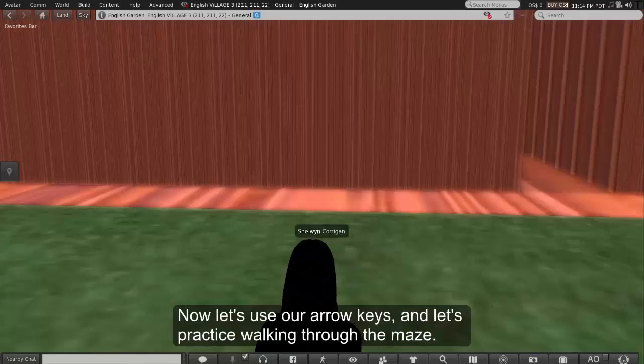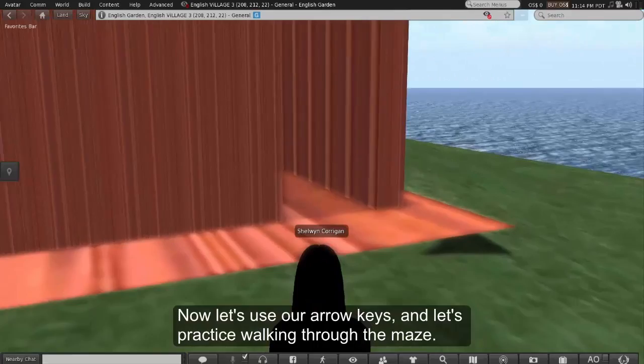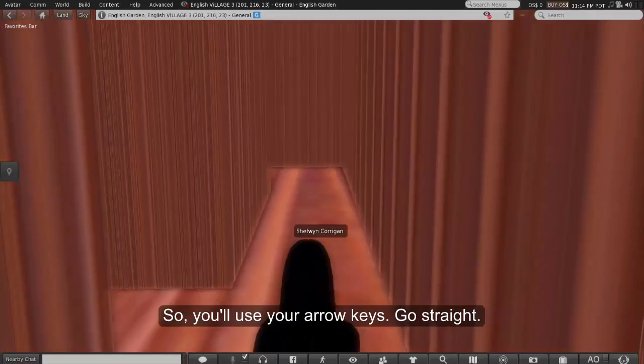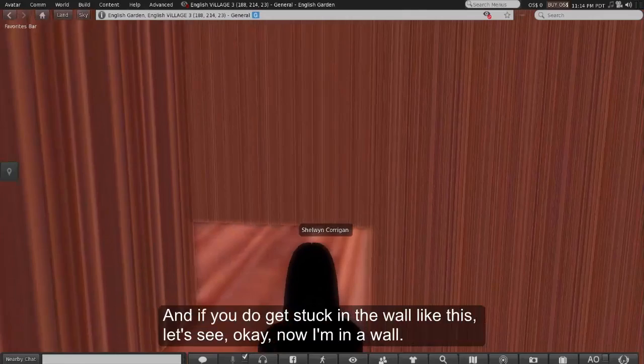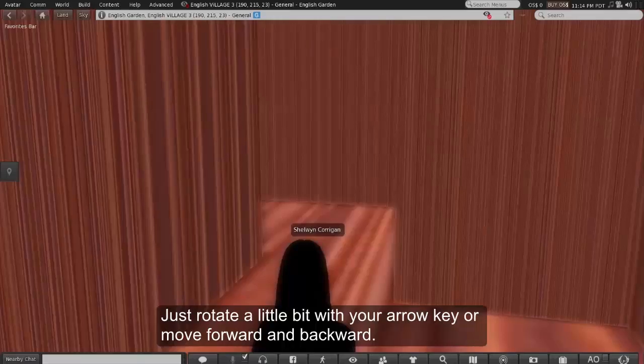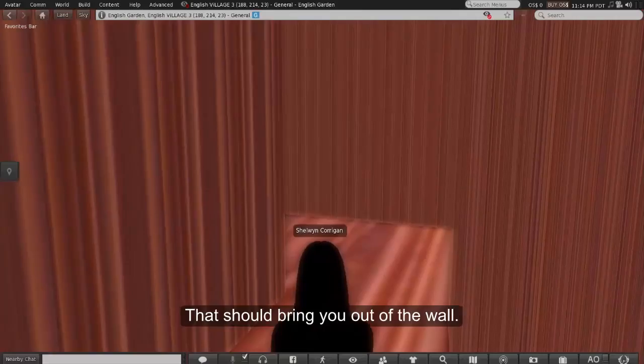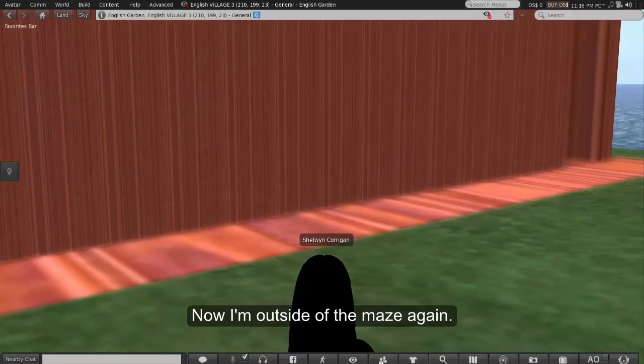Now let's use our arrow keys and let's practice walking through the maze. So you'll use your arrow keys. Go straight, turn left with your left arrow key, and see how I got stuck a little bit in a wall. And if you do get stuck in the wall like this, let's see, okay, now I'm in a wall, just rotate a little bit with your arrow key or move forward and backwards. That should bring you out of the wall. Now I'm outside of the maze again.